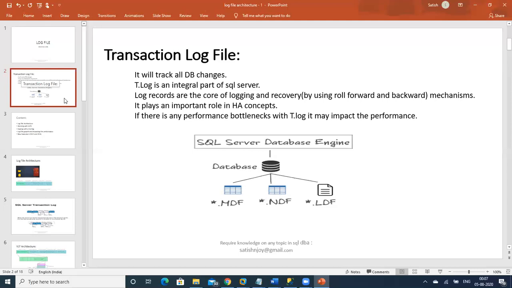Okay. What is a transaction log file? As we have already discussed, a database is a combination of MDF and LDF. Here we are calling LDF the transaction log file, or log data file; we can call it .ldf. Each and every transaction that occurs in the database, not only transactions but anything that happens on the database, will be tracked and logged into the transaction log file.